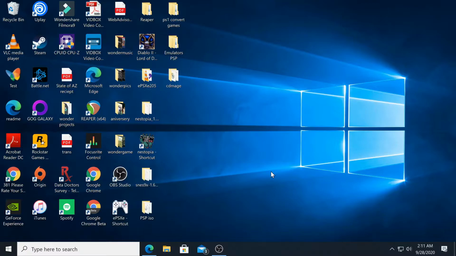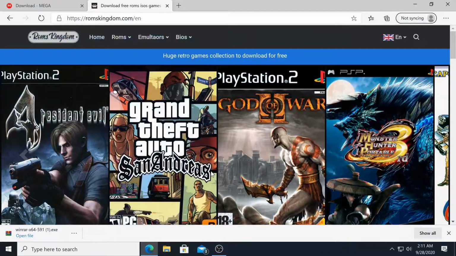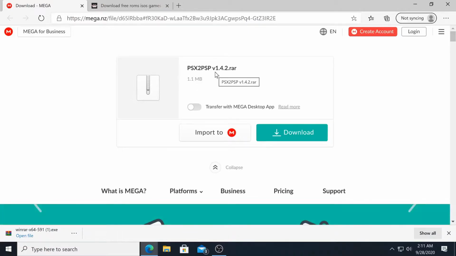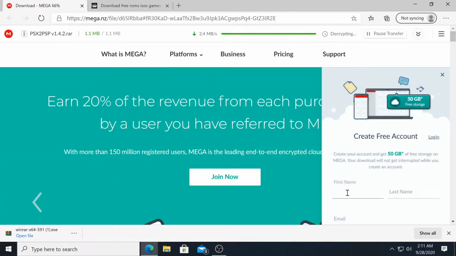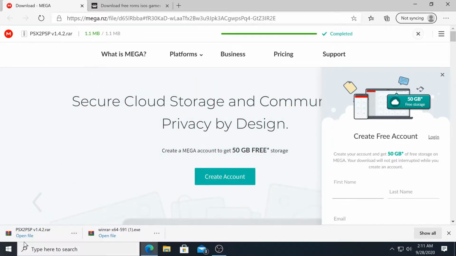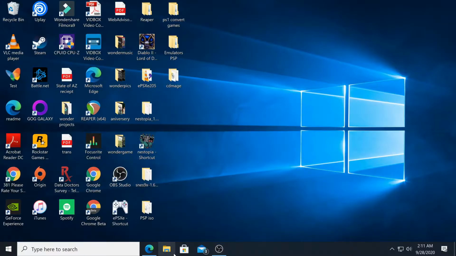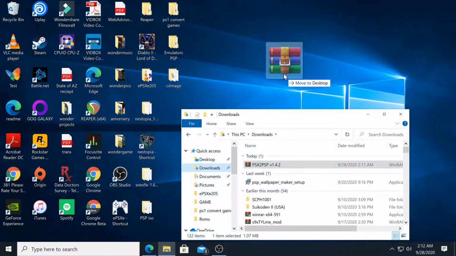Now what we need to do is get our PlayStation 1 to PSP converting software. I will have these links in my description, so you can just click on the link and go to them. We're going to be downloading this here, PSX to PSP version 1.4.2 RAR. Just click download. It's going to say create an account, but you can say no thanks. That's going to download for you. You can either click open file or just exit out of there, minimize. I'll go to my downloads and drag it out to my desktop.